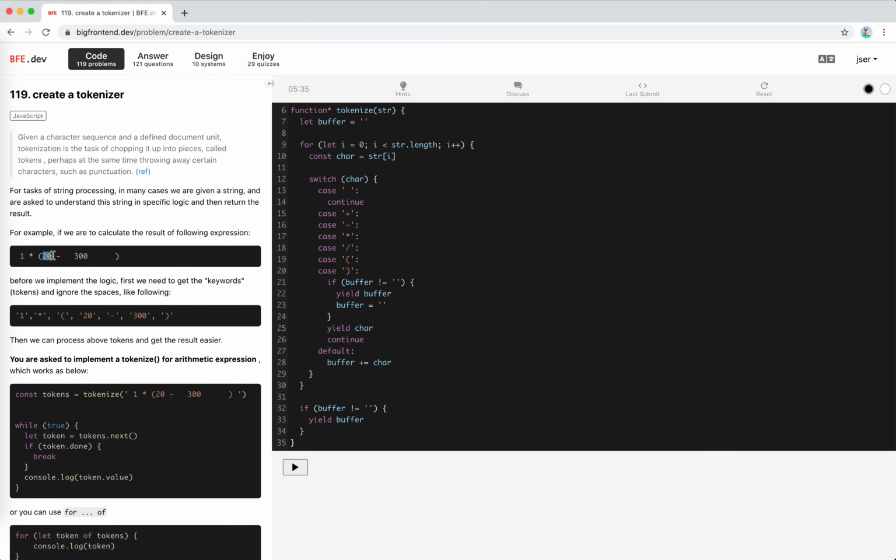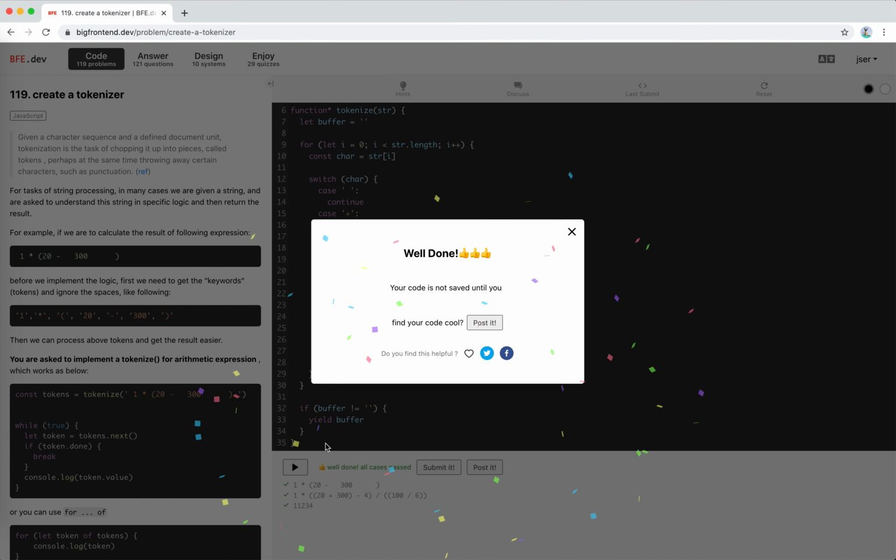And then again 20, space, subtract, and here 20 is yielded, and the subtract sign is yielded. So I think it should work. At last, 300 and space are all ignored, and 300 will be yielded when we meet the right parenthesis. And the right parenthesis is returned, and nothing more. Cool. It should work. Wow, yeah, it works.